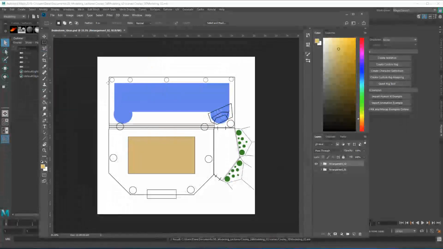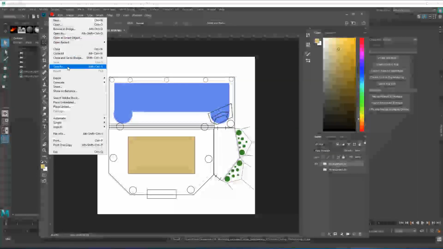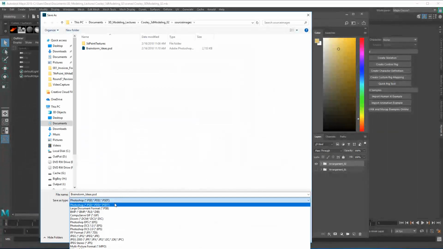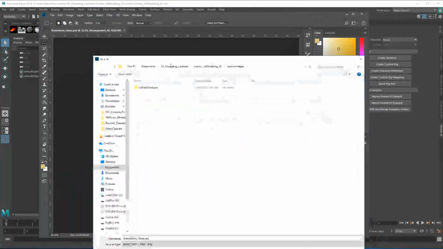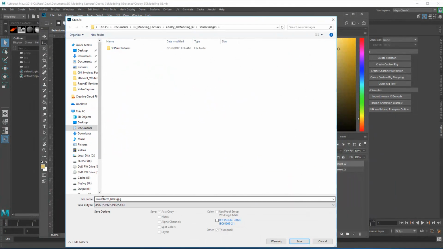Okay, now I have my work saved, but now what I'm going to do is I'm going to save this again, but this time I'm going to save it as a simple JPEG so that it makes this image just the way I want. And this is going to be my layout for my room.